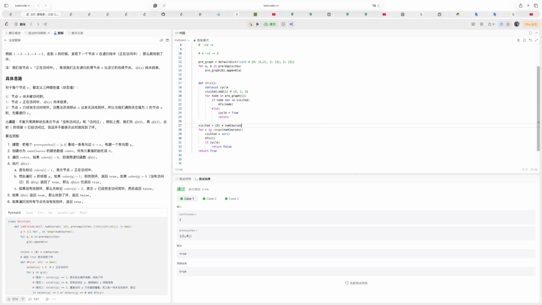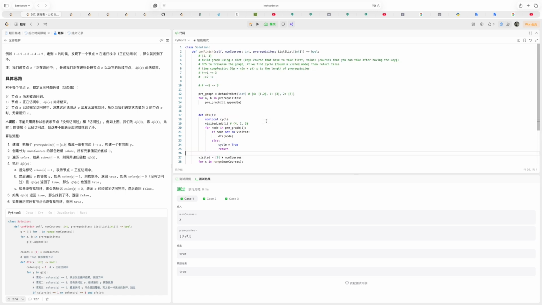So we will have numCourses and 3 statuses for the visited array. 0 will be haven't visited yet. 1 will be currently visiting. And 2 will be finished visiting.